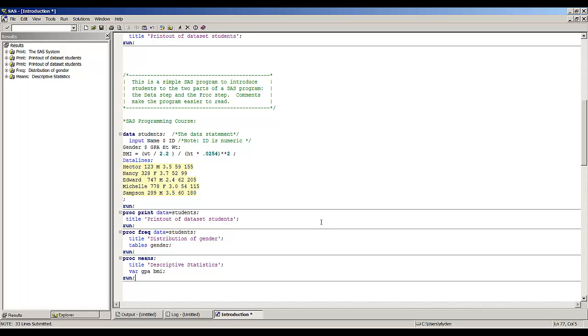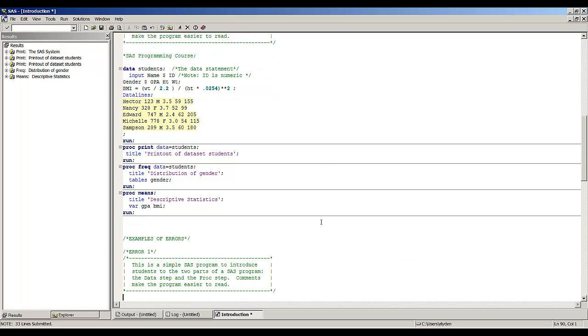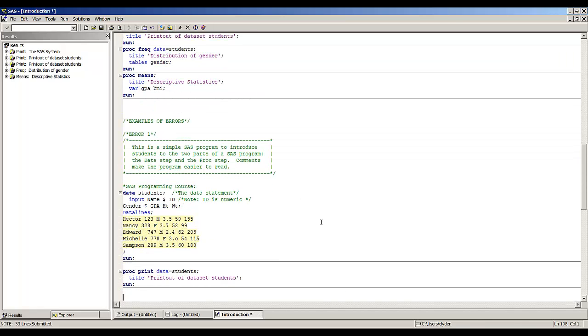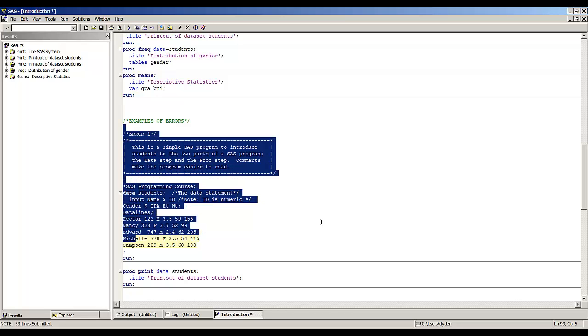Okay, let's go back to the program and let's have a little fun. I'm going to show you what happens if we don't write our code perfectly and if we actually have some errors. So here is a program that looks exactly like the programs we've been running before. And I'm going to run it and let's see what happens. Okay, so I'm highlighting the code and submitting it.